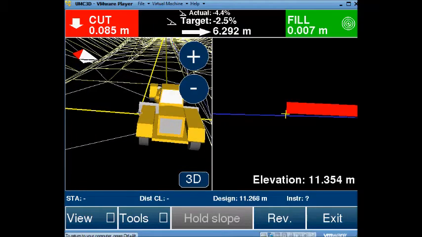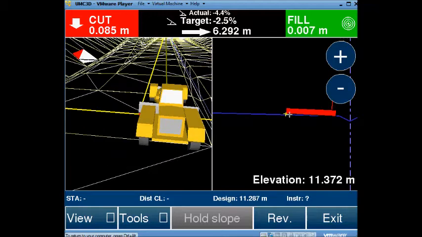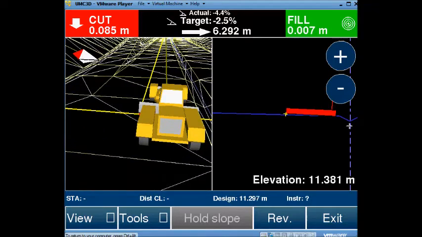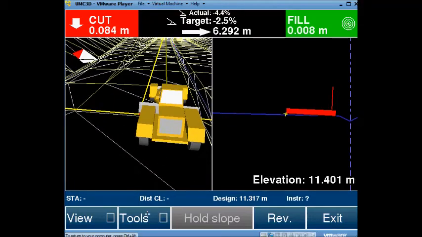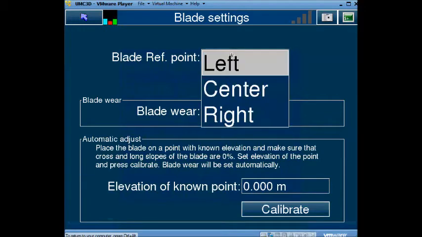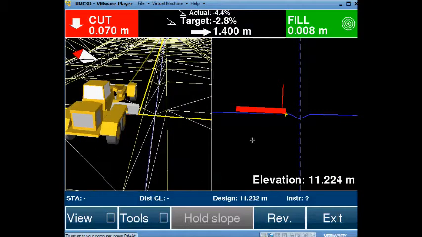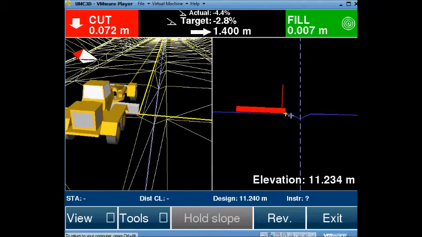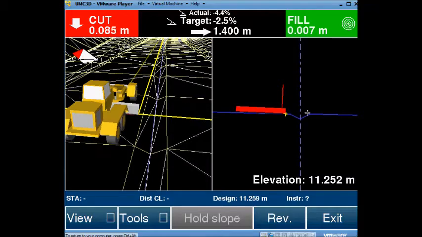and that is the distance between the left corner of the blade, which is my reference point, and the center line here. If I move my reference point, I do that under blade settings. If I go to the right hand corner of the blade instead, then you will see the yellow cursor has moved to the right hand side of the blade, and now it's only 1.4 meters to the center line.